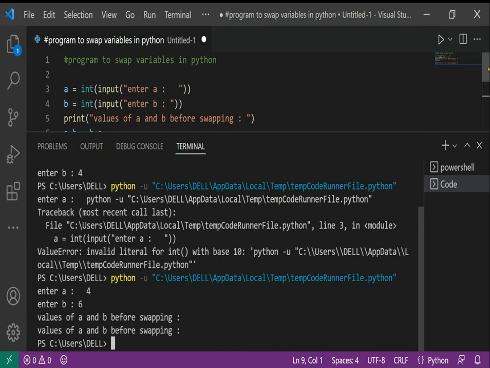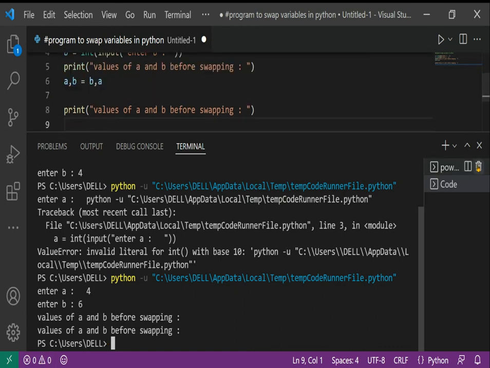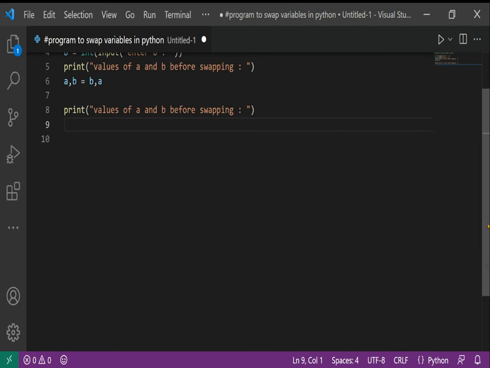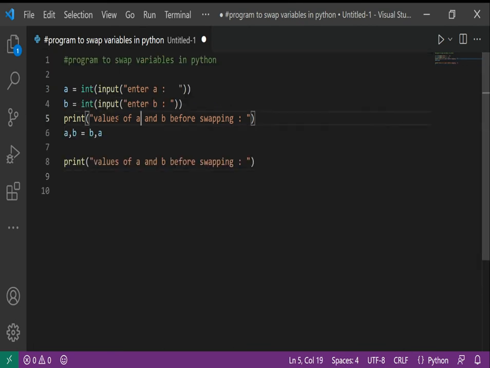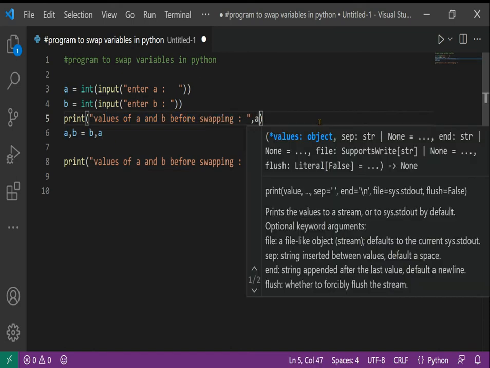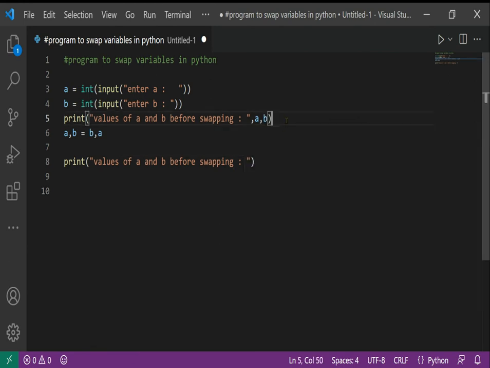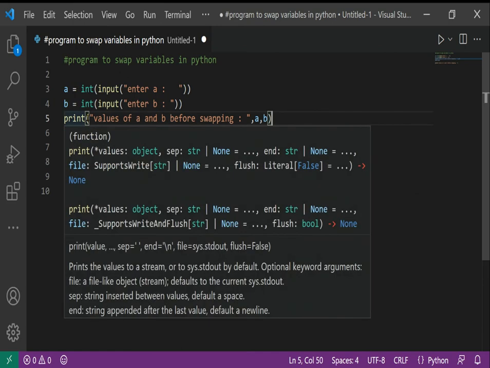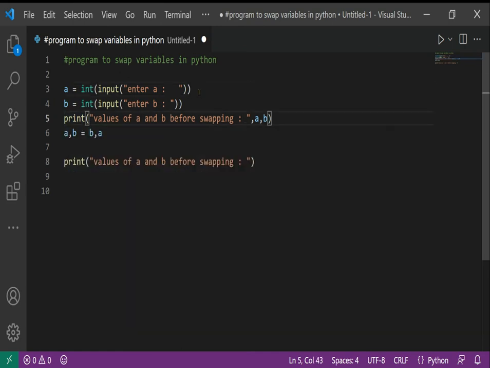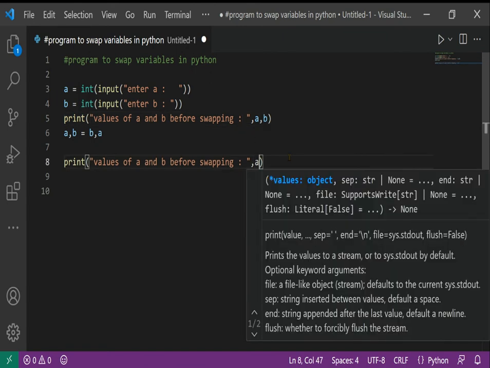Oh, sorry. Yep, I got the mistake. What did I do? I didn't print them at all. I just printed this one line. After this, you should write A comma B. Did you all realize my mistake? I basically just printed this one statement instead of printing A and B as well. Over here, A comma B.